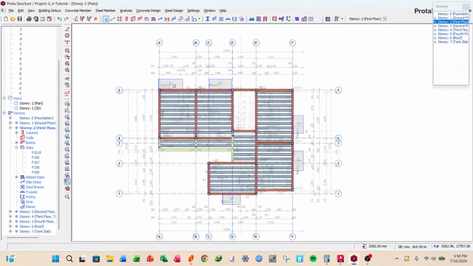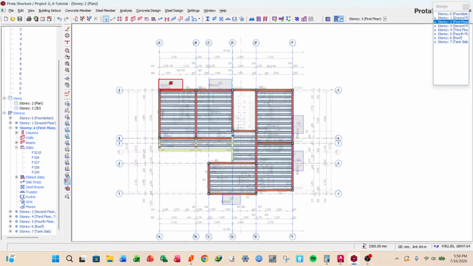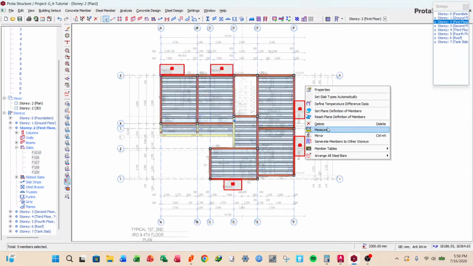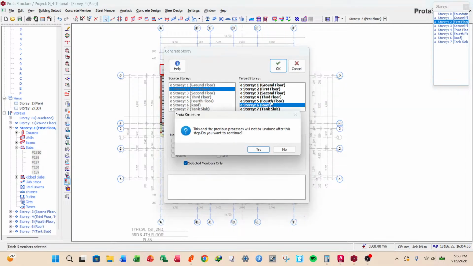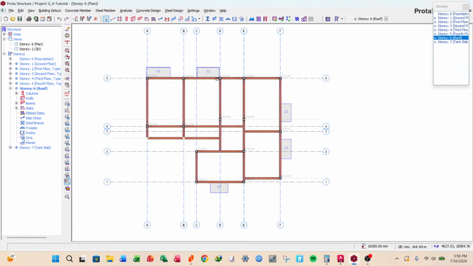So go back to first floor. Generate the slabs. Generate all the slabs. Tick on the slabs. Let's select what you want to generate, like that. Right click, generate to other stories, tick roof. Like that. So we are now going to adjust the properties.